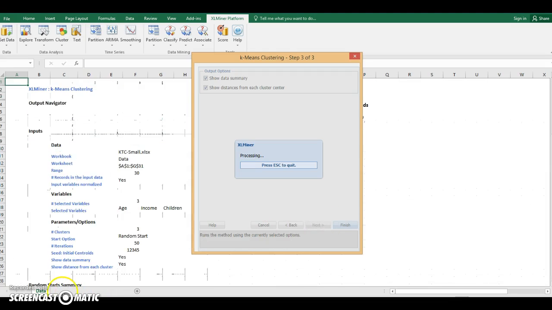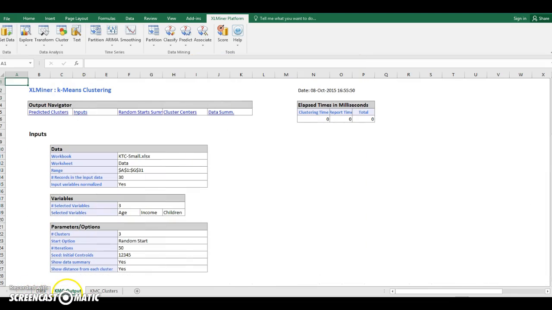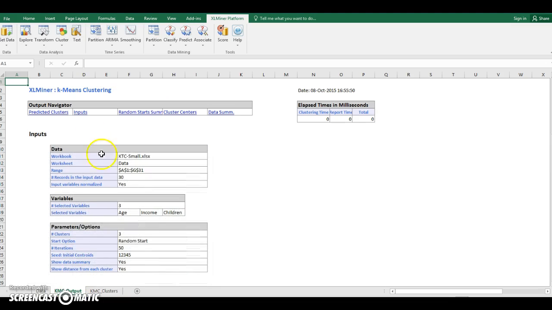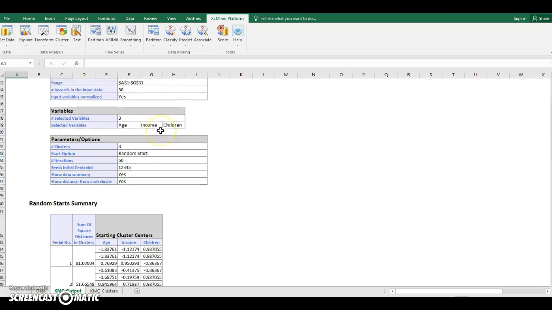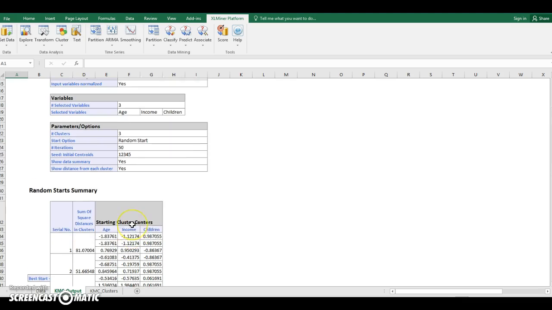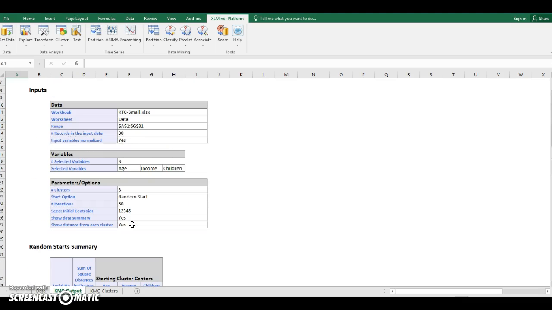And down here, it'll produce 2 more sheets next to the data sheet, the KMC output sheet and also the KMC cluster sheet. So this gives more of the raw data, and this gives the output. And you also have links that you can just click that will take you to anywhere in the information you want to see, or you can just scroll down. So the random starts, again, we had that go through 10 times. And let's look at what we have here.